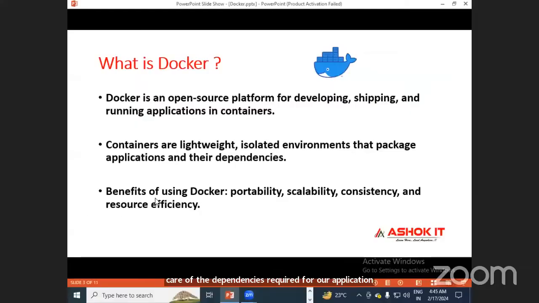Benefit of using Docker. Can you read? What is the benefit of using Docker? Portability is available, scalability available, consistency available, and efficiency is also available.